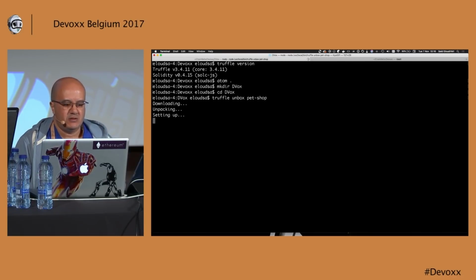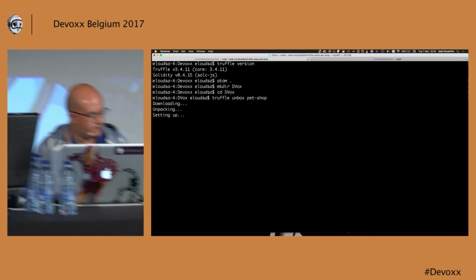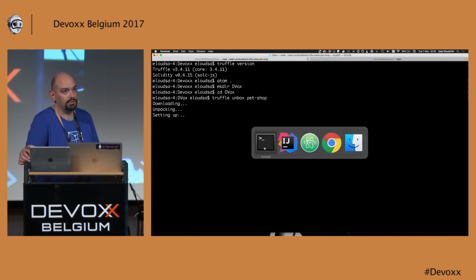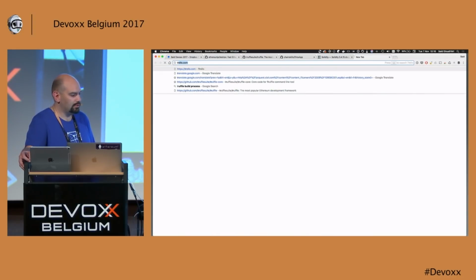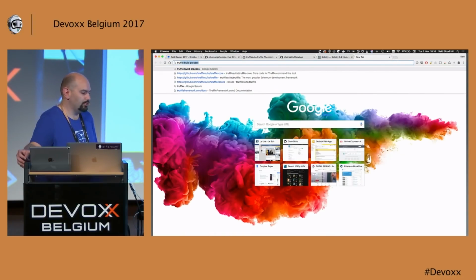So here it's creating the structure. It's also setting up the NPM environment. So it's downloading all the dependencies, and you know how NPM gets. It downloads the internet. So yeah, it's just to show you the process.